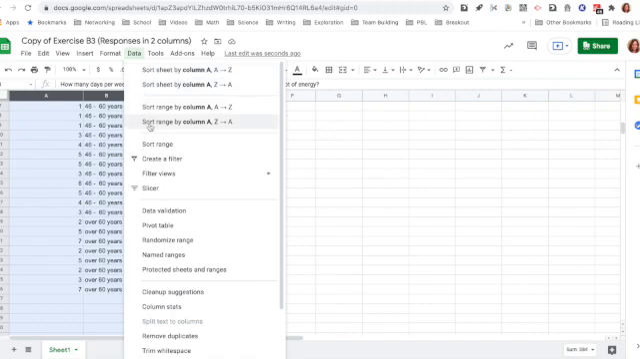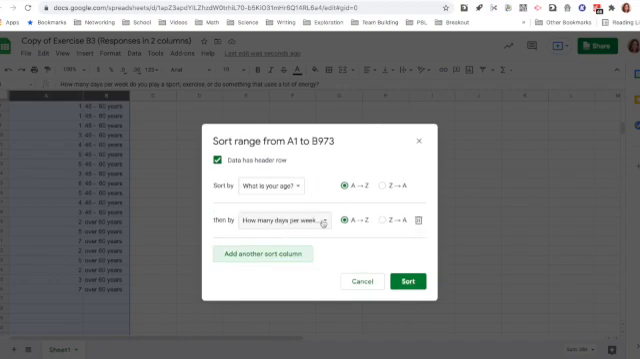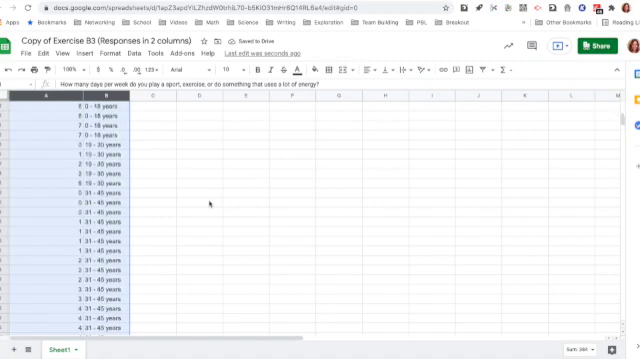I'm going to click Data, Sort Range. Data has header rows, so it knows about the titles. And the first column I'm going to sort by is the age range, what is your age? Then I'm going to pick another sort column: how many days per week do you exercise? So first it sorts by age, and then it sorts by the number of days per week that the person exercises. And now, let's scroll up to the top, and now within each age category, within each age range, the data is sorted from smallest to largest.